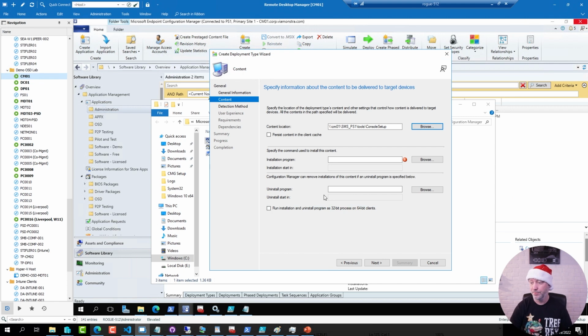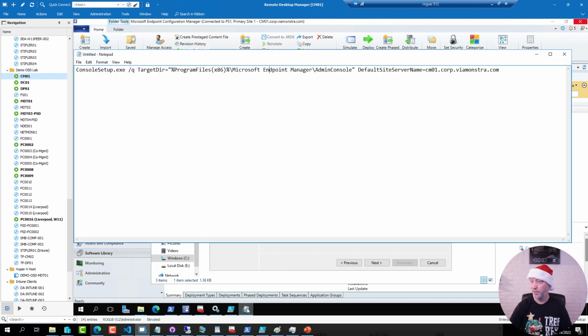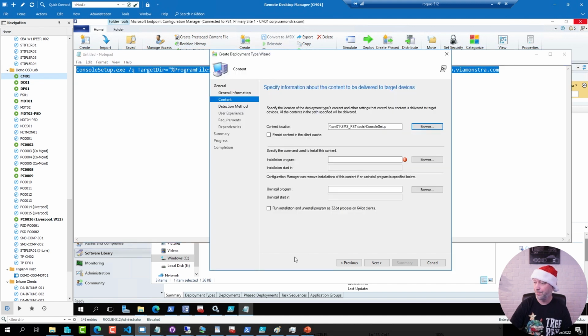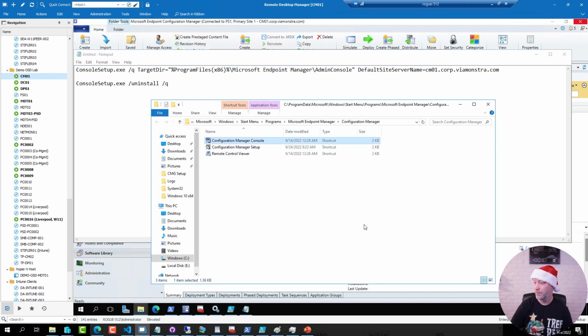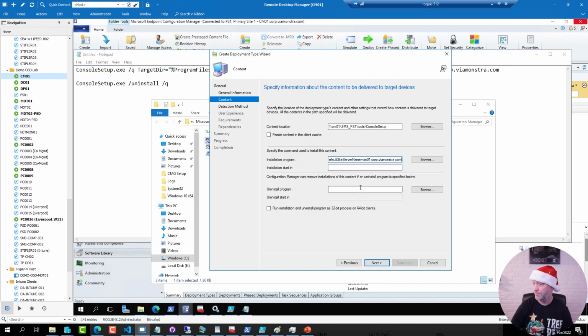The installation program is not too terrible, but when you install that console silently, this is /q, you must specify the target directory or target there. And in this case, I decided on specifying the default location that the normal installer puts in. And then you need to specify which site server you want to connect to. So, copy and paste. The uninstaller is a little bit more simple. It simply looks like this. That will be the uninstaller. And I missed that one. Here we go. And paste that in. Perfect.